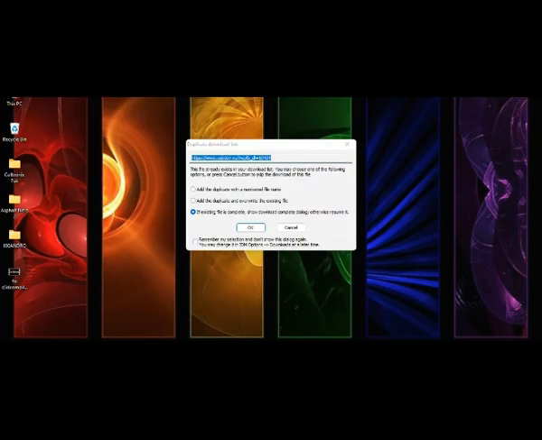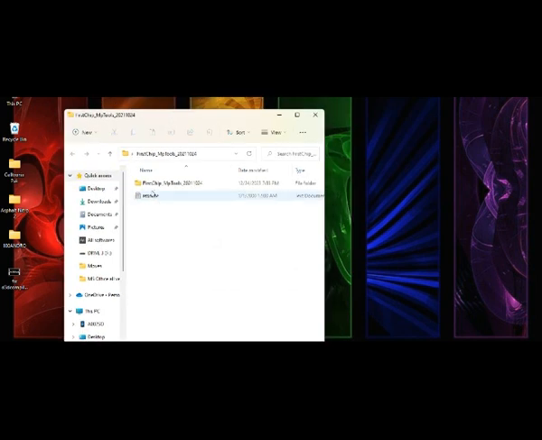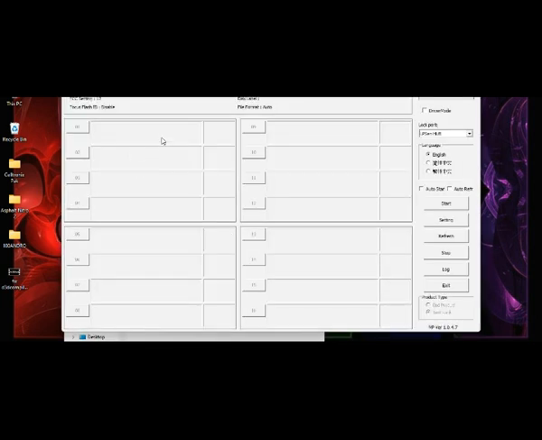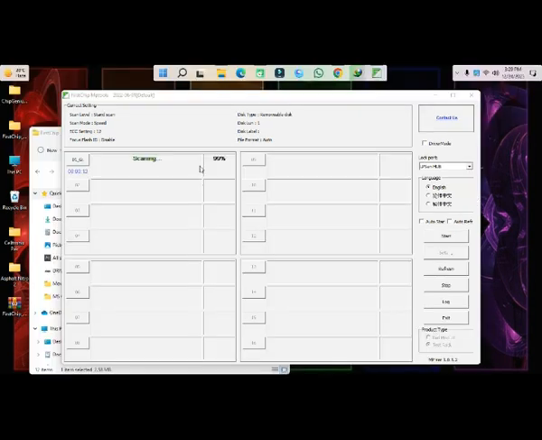Okay, after that, extract it. After extracting it, run as admin as well. I'm going to try 64. Now click test rock, okay, and now plug in your USB. And when you see your USB, just click the start button and wait. A lot of waiting. It will depend on your USB.